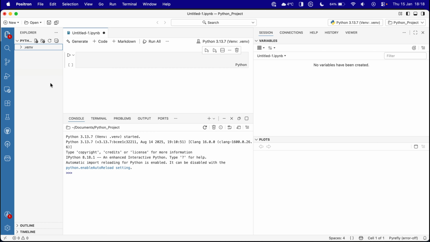And once you save your code files here, by default, of course, it just calls it untitled. We can then save it, and that will appear in here as well.